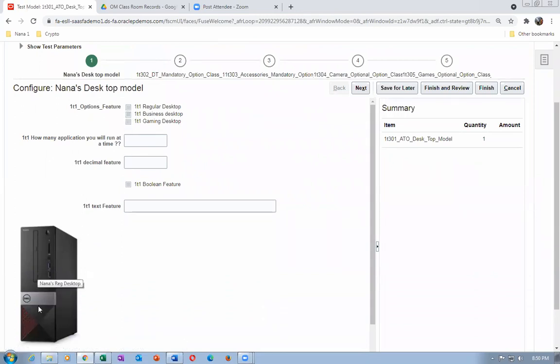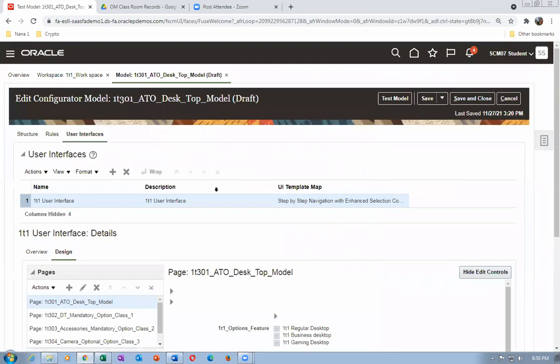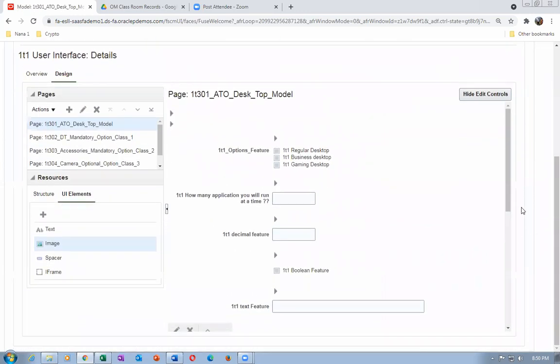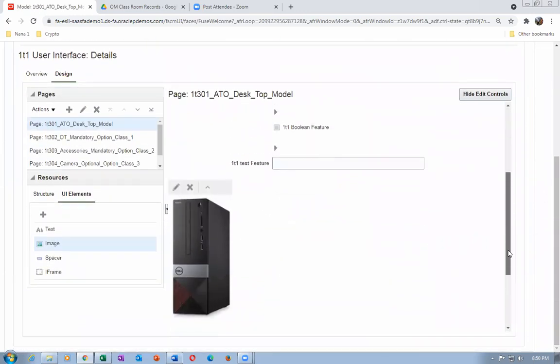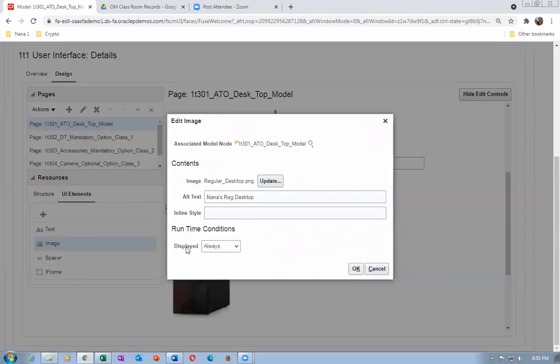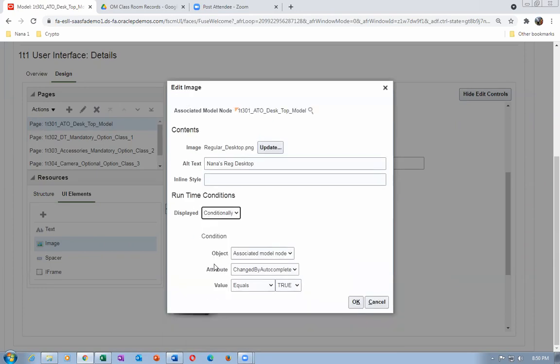So I'm going to make a conditional display now. Only when you use the regular desktop, the image has to come. Give a cancel now. You're going to modify this. So on the image, you'll have an edit. Click on edit. I'm going to modify now. It's not going to be displayed always. It's a conditional display. Drop it down. Click on the condition.